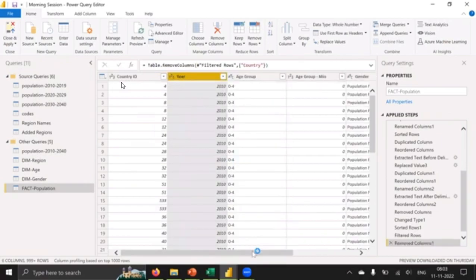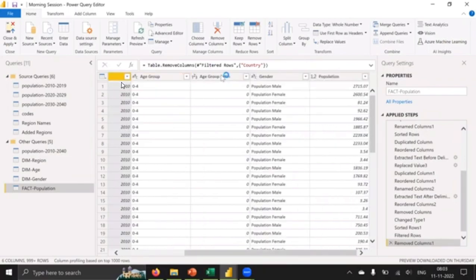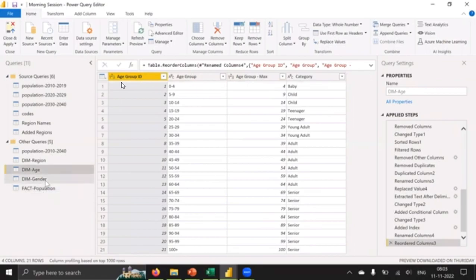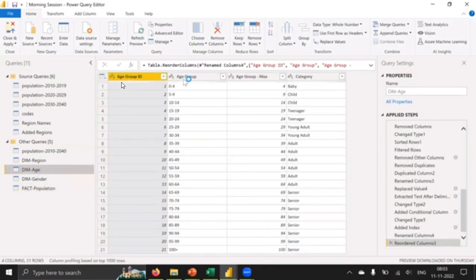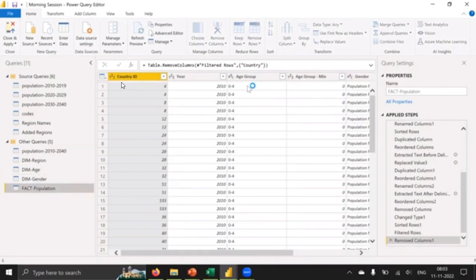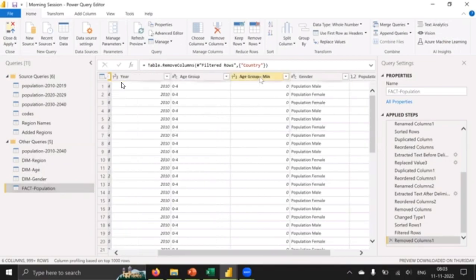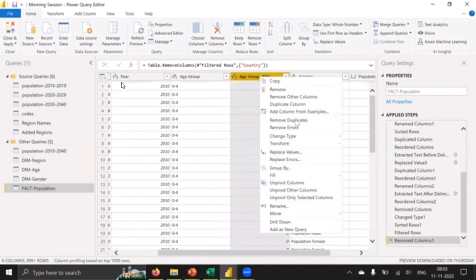We need year column. Now we don't need age group min column. Okay, let us retain age group column because when we merge dim age and fact population table, we need a matching column between these two tables, right? And since we already have age group in the fact population and we have age group in the dim age table, we have to retain age group in the fact population table because we will need it as a common column or the matching column when we merge fact population with dim age. Okay, so retain age group column, but you can remove age group min column now. Okay, so remove age group min column from fact population table by right clicking on the column and selecting remove.